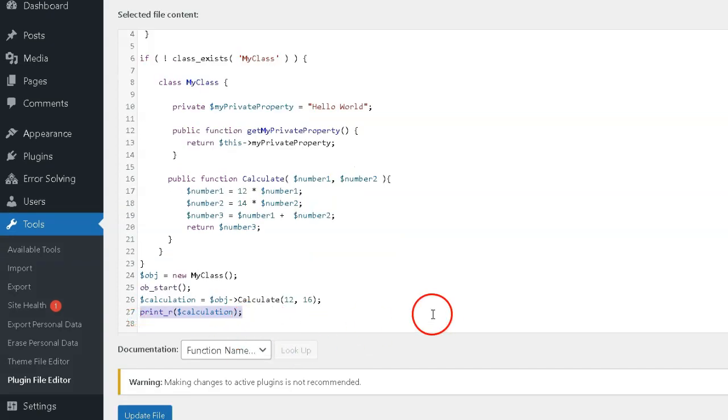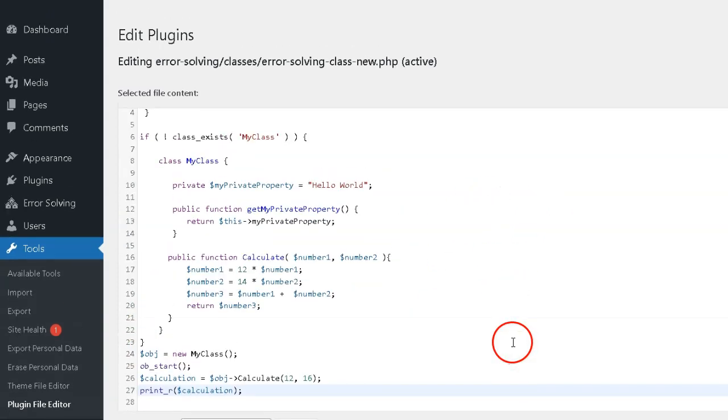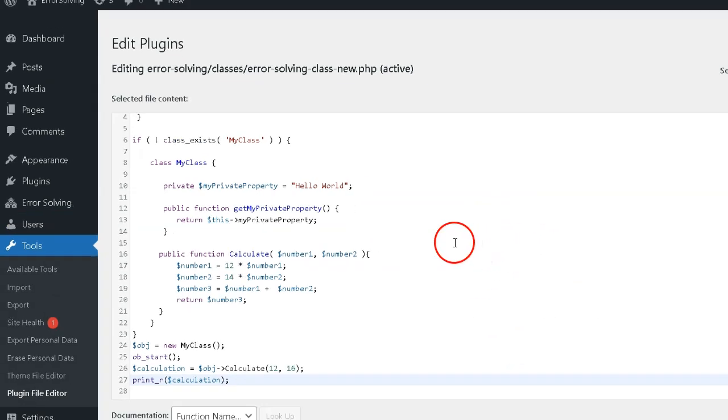By following these steps, you should be able to fix the too few arguments to function error and ensure that your code is running smoothly.